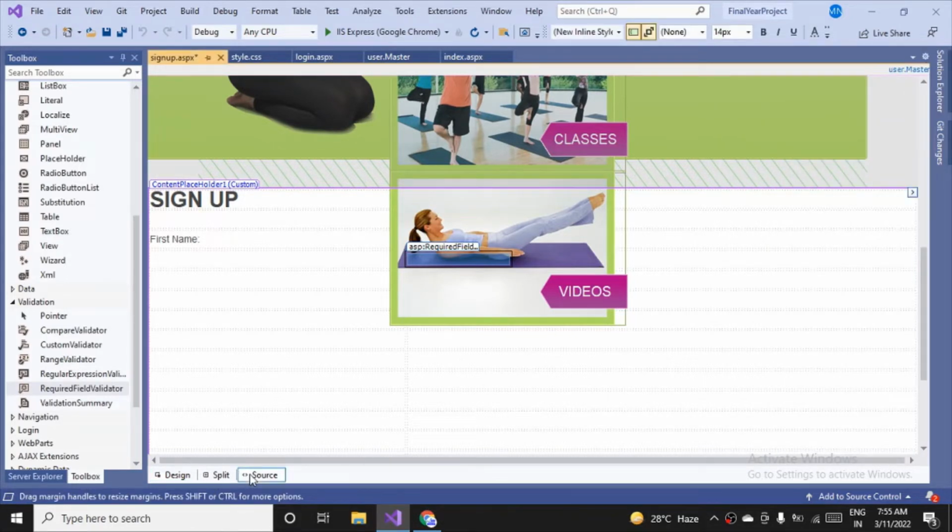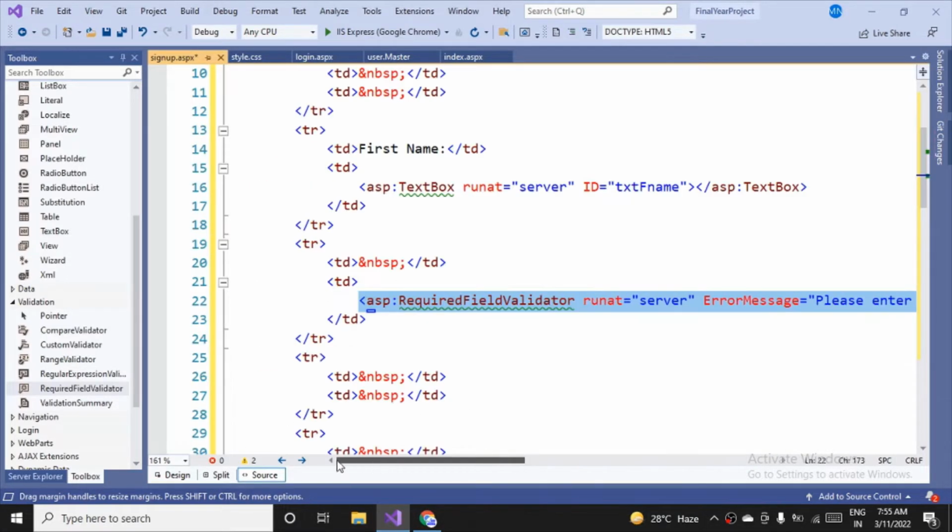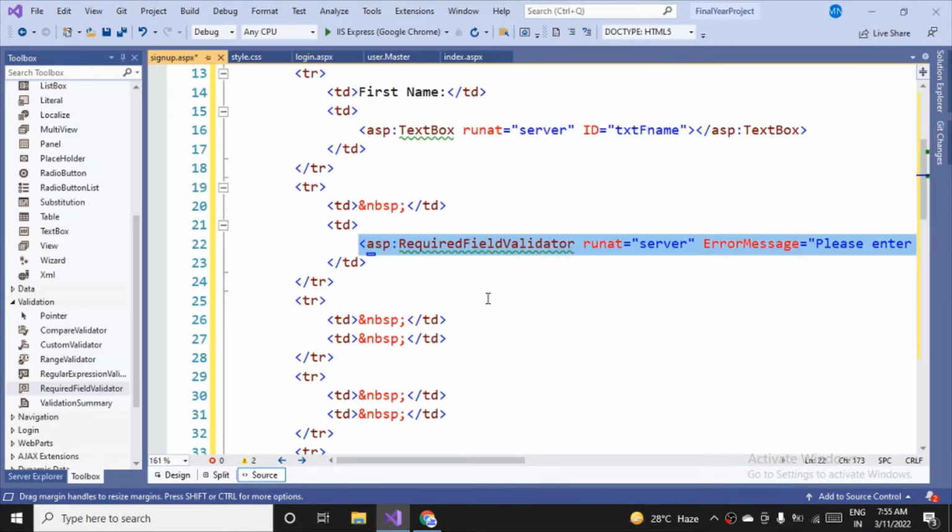Now let's go to the source once again. So in the first row we have entered a text box. In the second row we have entered a required field validator for that particular text box. Now we'll continue this practice.